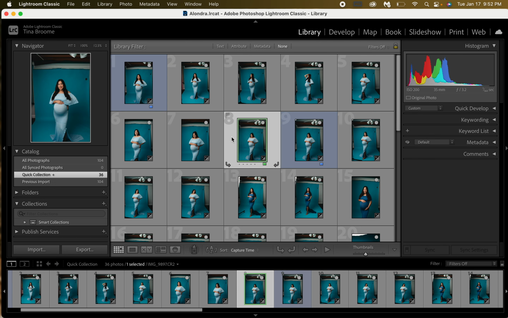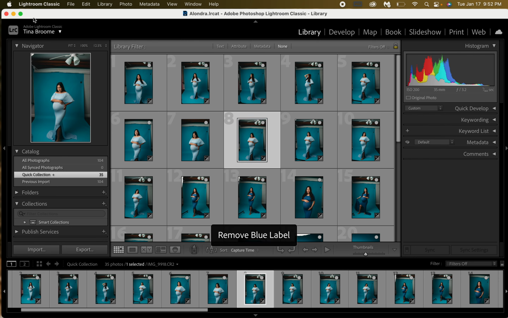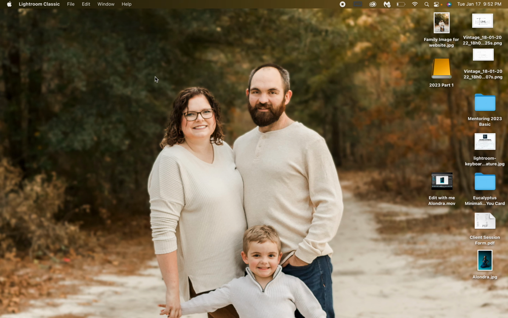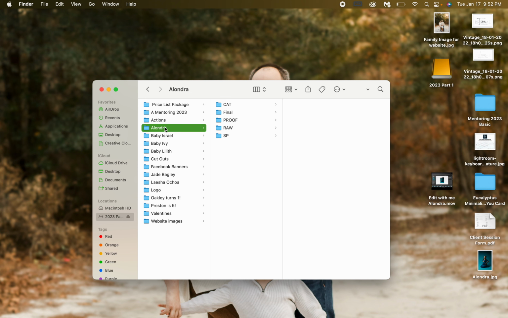And then I'm going to clean this stuff up. But if you guys have any questions, you would now be able to go into your hard drive, and you would find those final images here in this folder. You would then use that folder to upload up to your gallery software.